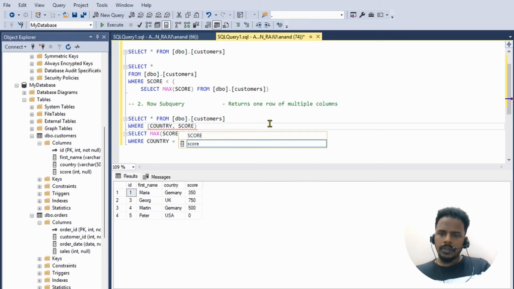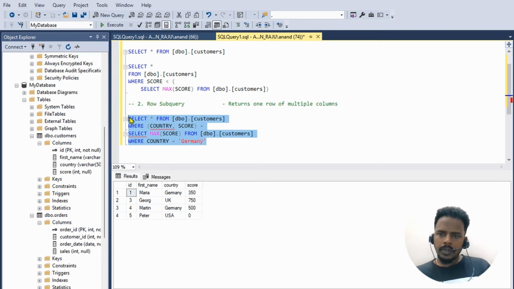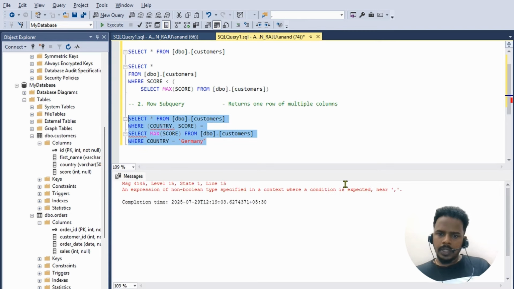Okay, so I'll write score here. See, we're not supposed to use the brackets here, I mean, in MS SQL Server. But if you write the same code in PostgreSQL or MySQL, you get the output. So how do we write this code to support MS SQL Server? I'll simply modify it here.